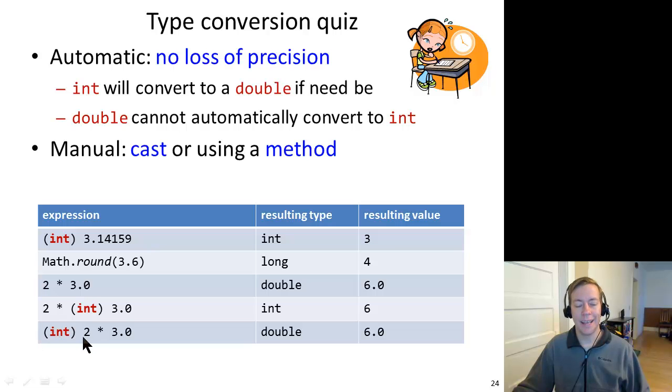Again, on this one, the cast goes first, so cast this 2 to an integer, but the 2 was already an integer. This is kissing your cousin. This doesn't really have any effect. If you have an integer times a floating point value, your resulting value is still going to be a double, and you're going to get a resulting value of 6.0.